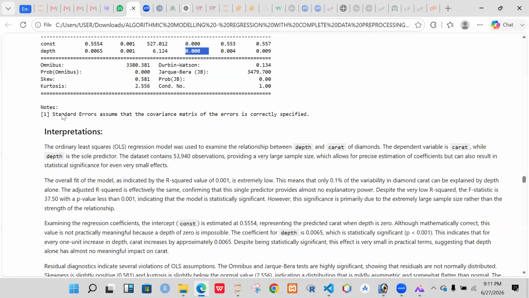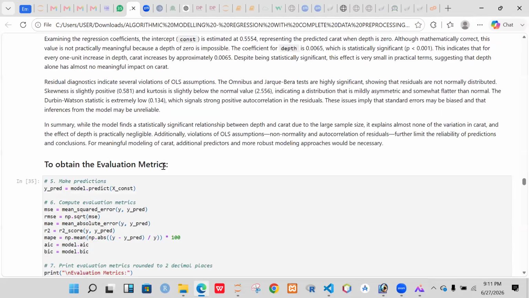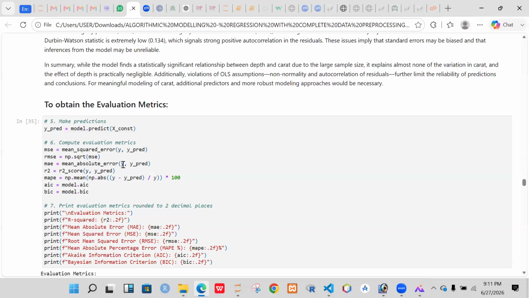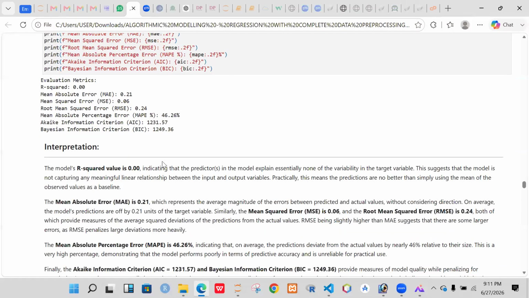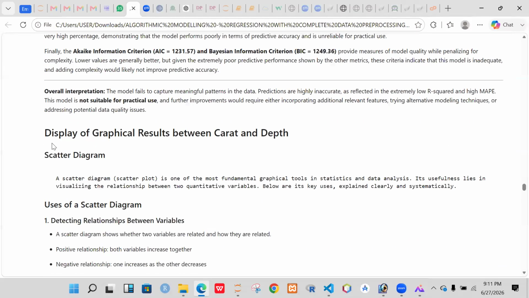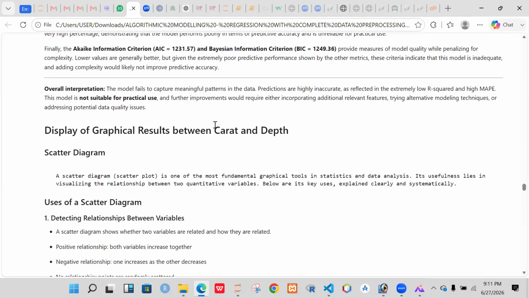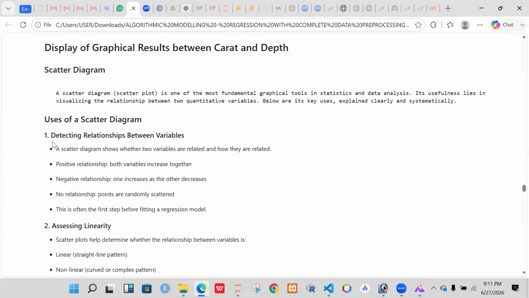I've explained everything you are seeing here. So to obtain the evaluation metrics, these are the code for the evaluation metrics, and these are the results. And also I've interpreted it for you. I've displayed the graphical results of carat and depth. So I've given you this.